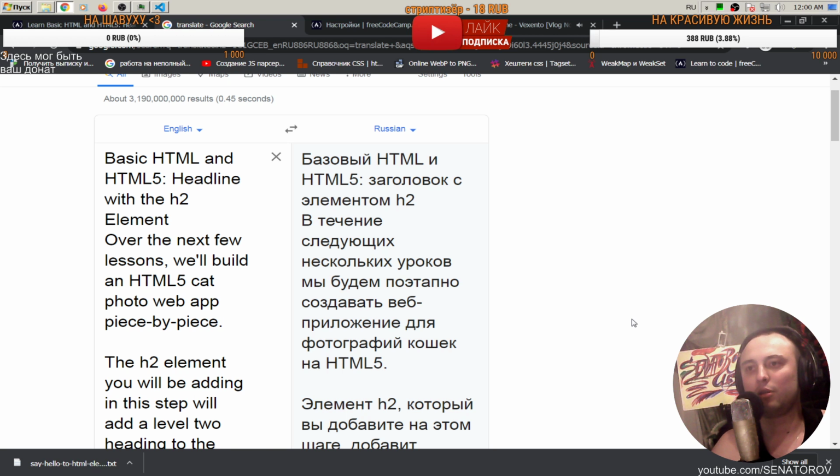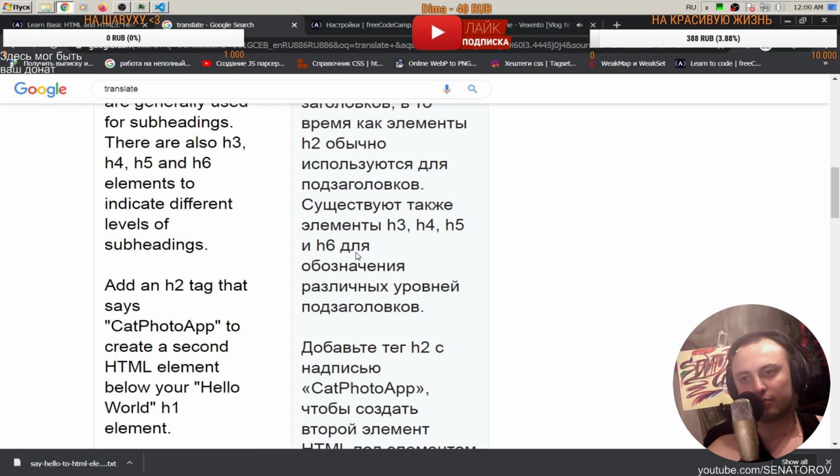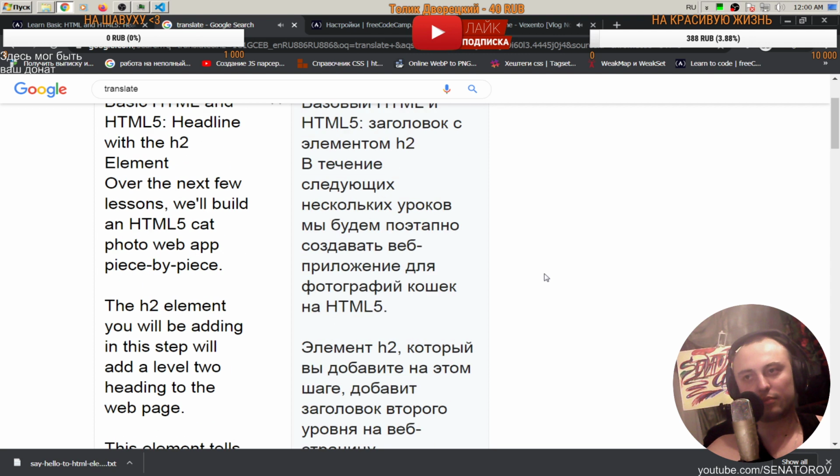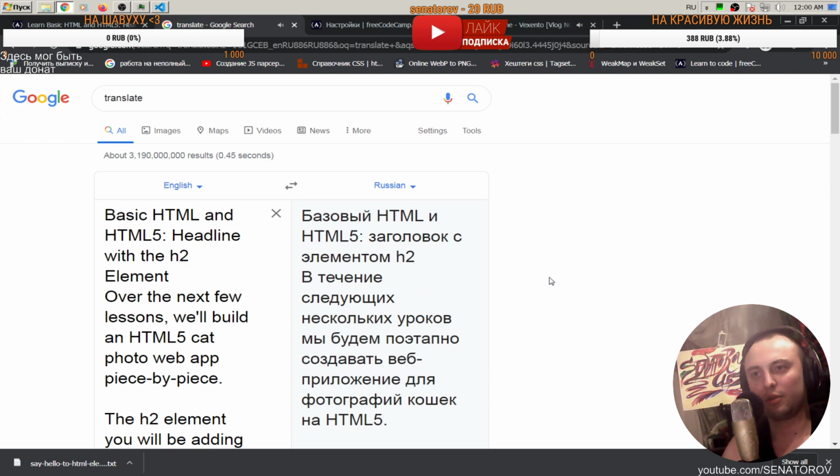Basic HTML and HTML5. Headline with the H2 element.